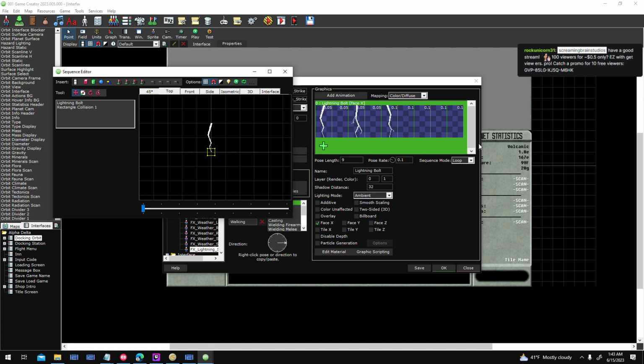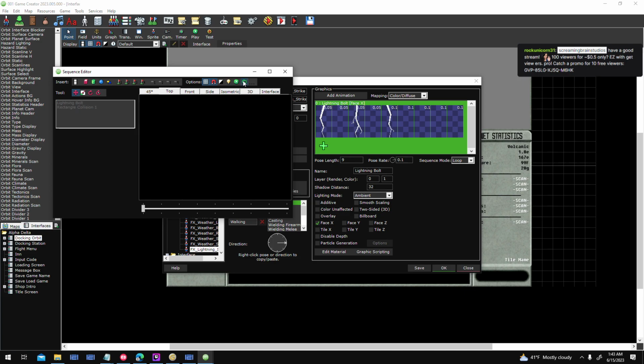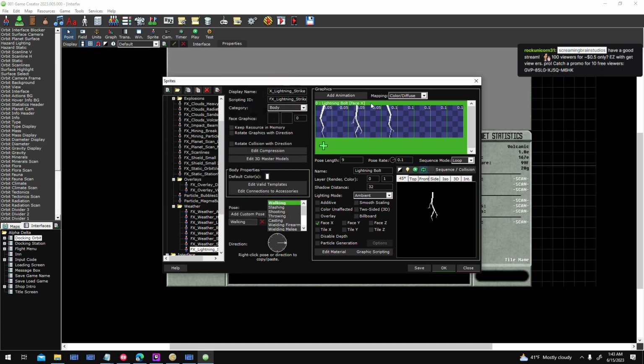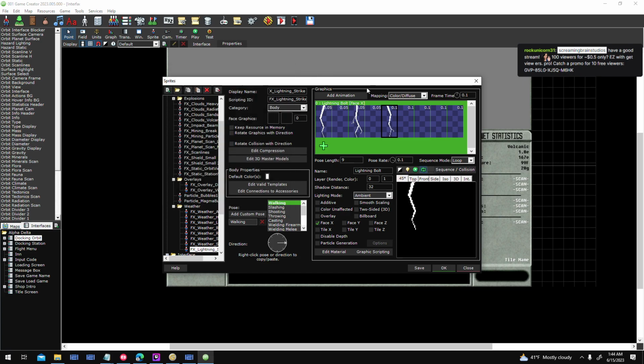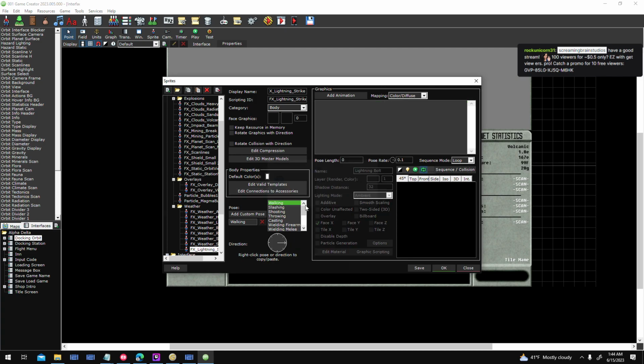So that's one lightning bolt. I might have to make several of these. And which of these is the funky looking one of them? How does it look with smooth scaling? Not much different. Okay. I'm going to cut that out of the walking pose and put it in the idle pose.